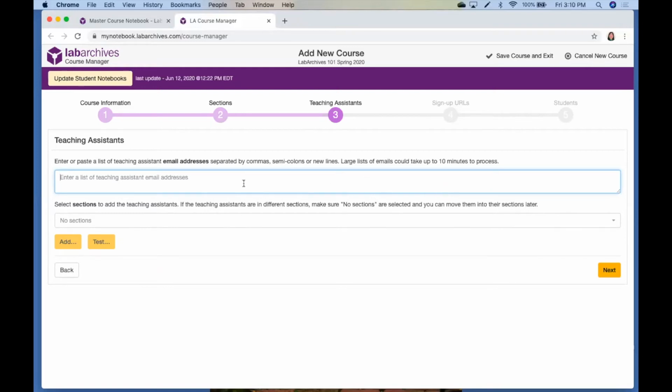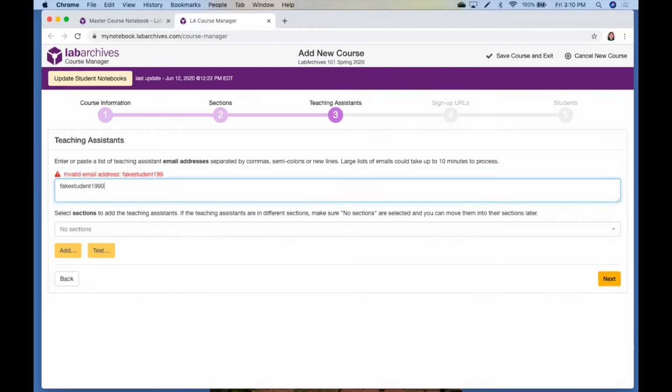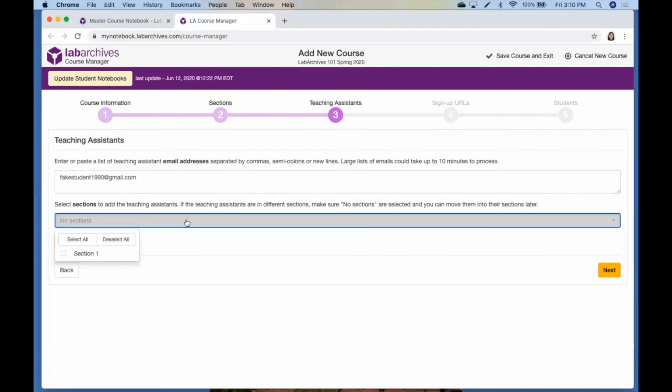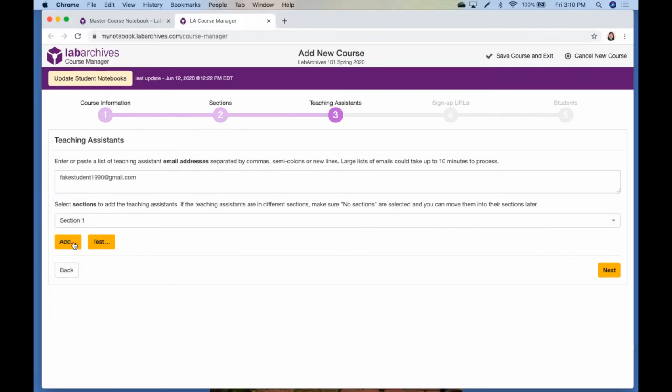To add one or more teaching assistants to the course, paste or type in their email address here. Select the section that they are assigned to, and then click Add.